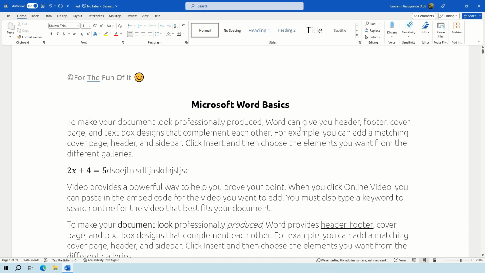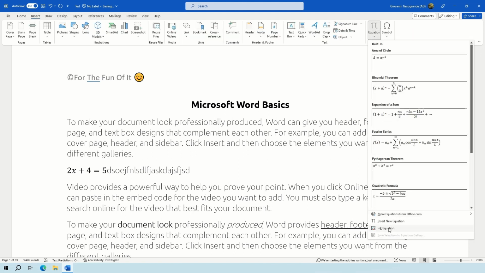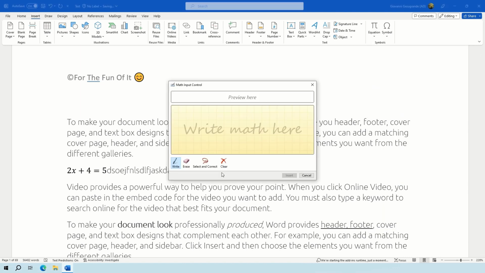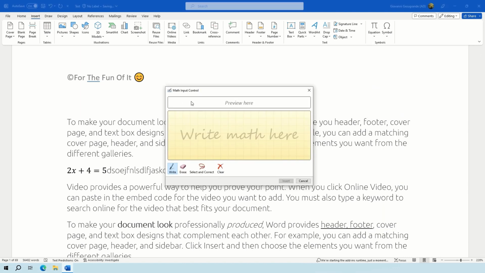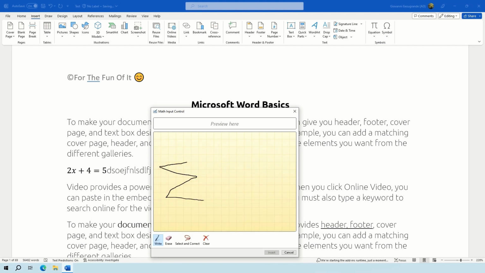You can also ink an equation. So if we go back into that and I click ink equation, you also get this math input control window. Now this is really good if, for example, what you were looking for was not available in the equations window originally. So I'm just going to do a big sigma and I'm just going to insert that for the moment.